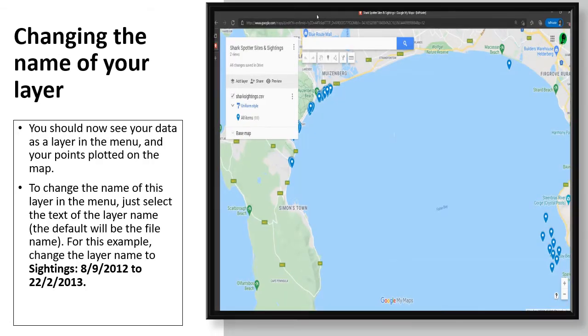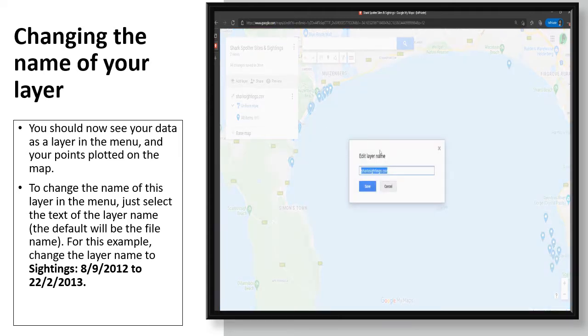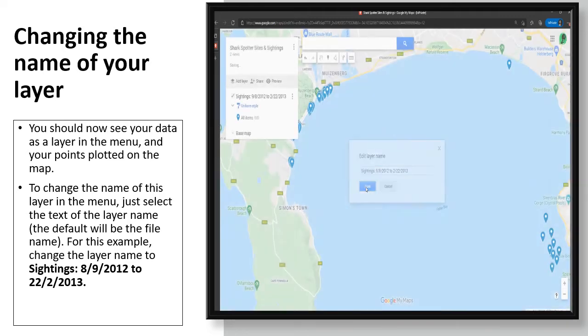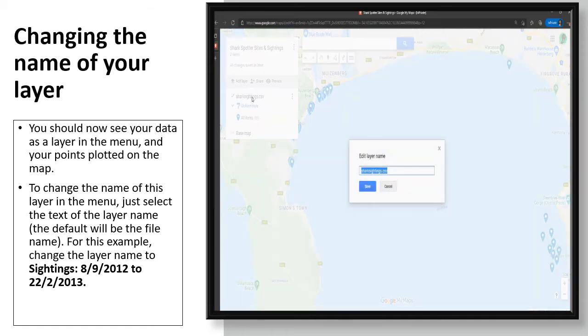One of the goals of making these ecological maps is ensuring that it is easily read and accessible to others. To do so, we ensure that the names of each of our layers gives a bit of an understanding of what each of these layers contain. For this first layer, we will change the name from sharksightings.csv by clicking on sharksightings.csv, and that will give us the option to edit the name.